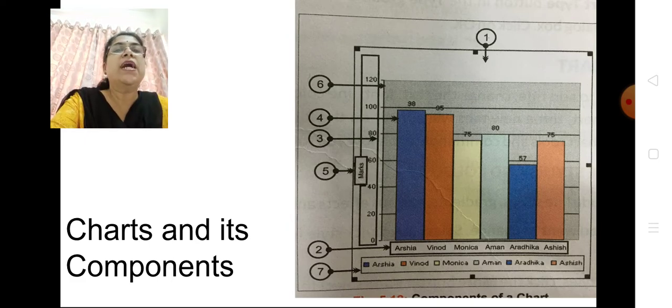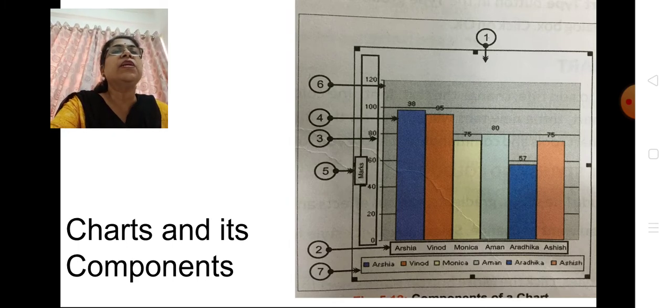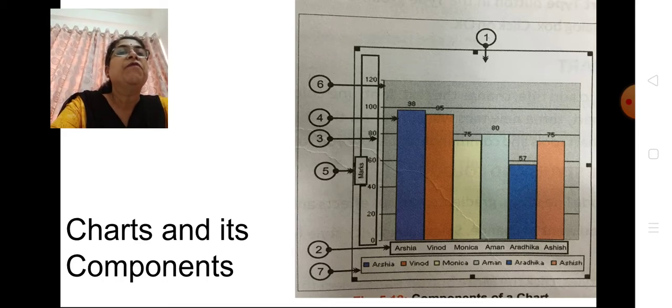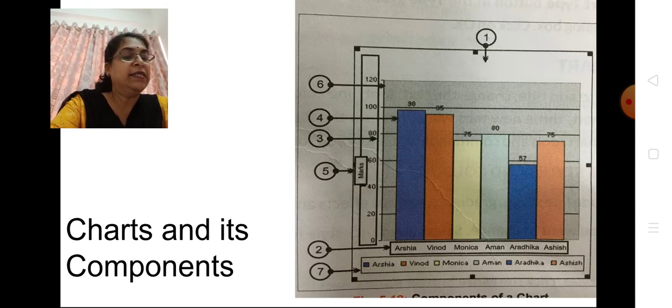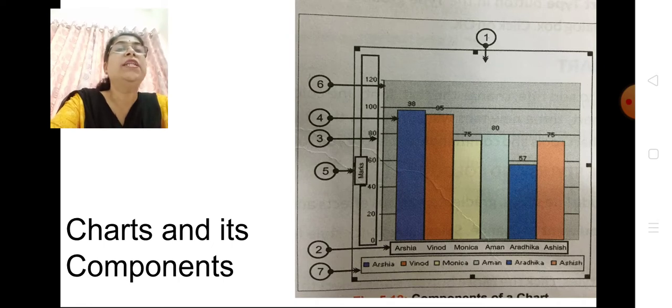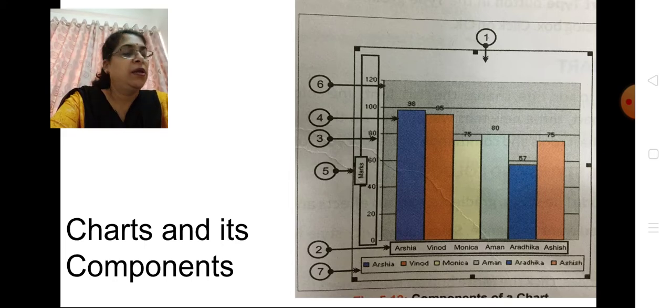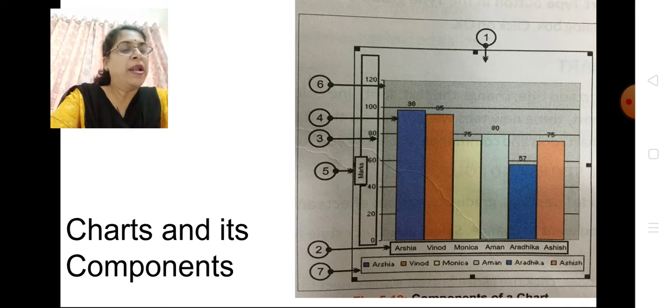Now here, charts and their components means, when a chart is inserted, what are the different things? They are marked with numbers. First, number 1 includes the complete area and all objects in a chart. Now the second one, from the bottom: the category axis or x-axis is the horizontal axis. The matter that is compared and presented in the chart comes under it.